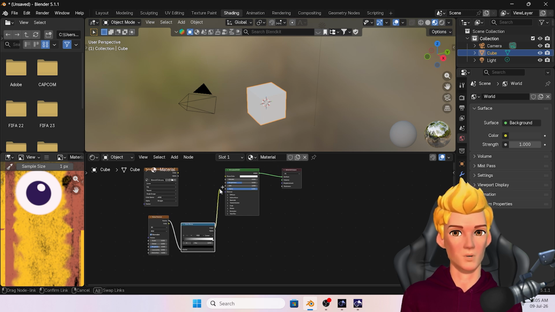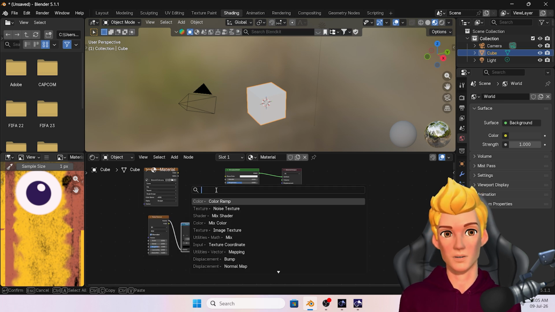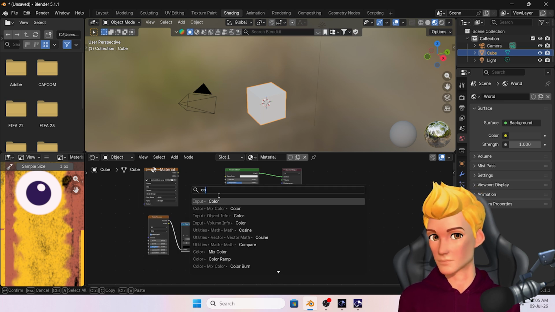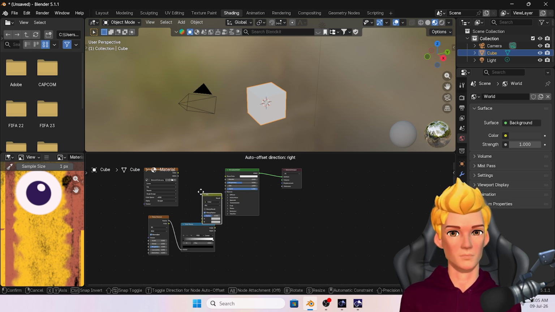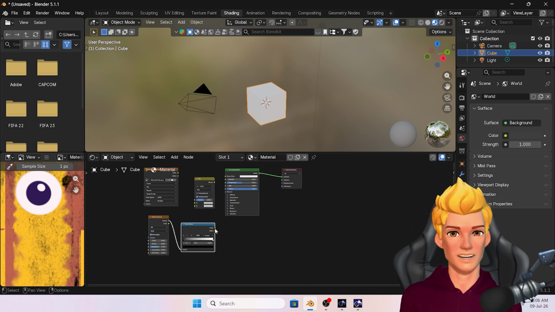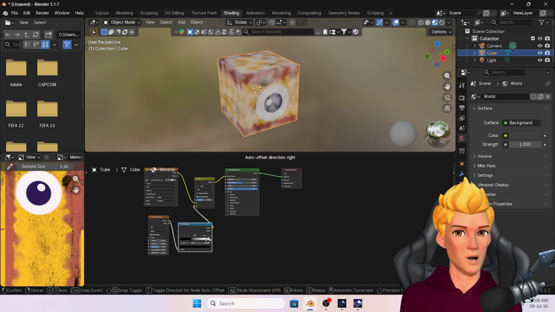Add color, then press Shift A and add a color mix. First I have to connect the color to B, click and drag to A, and then here also. So we have something like this. See, like this we can add dirt on our material.